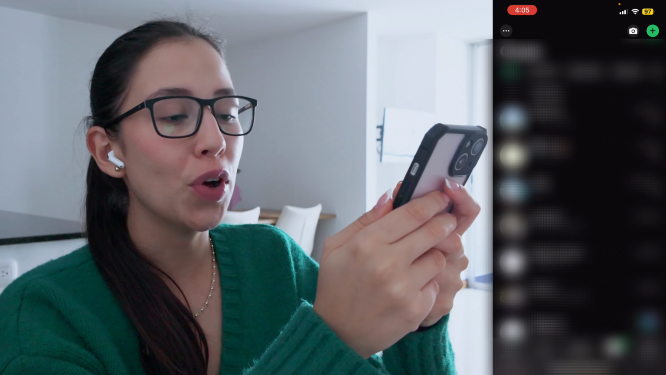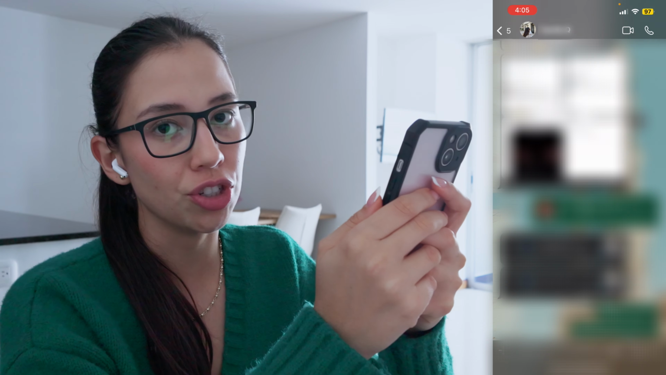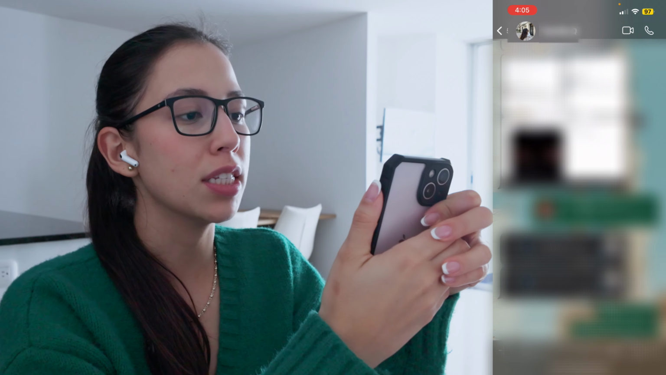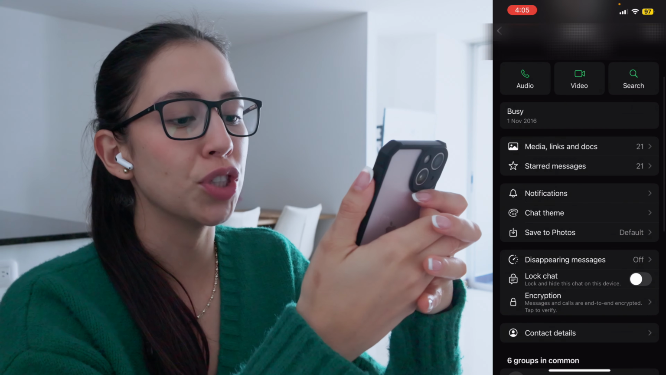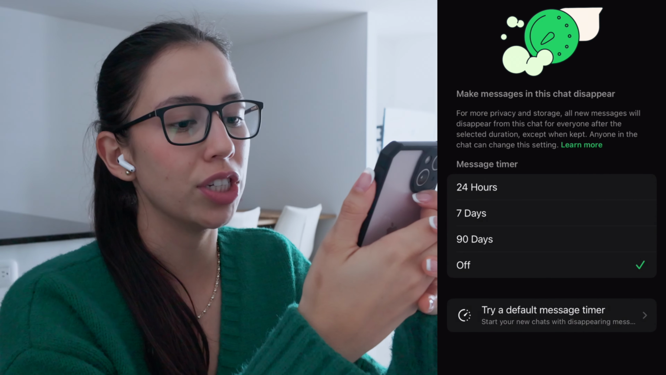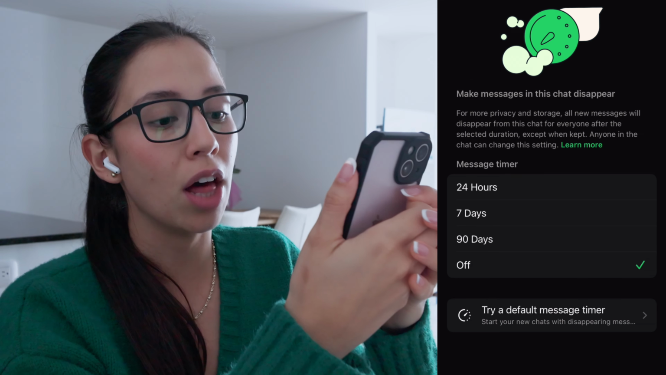Open WhatsApp on your phone, then go to the chat where you want to send disappearing messages. Then tap on the contact's name and scroll down a little bit until you see the option that says disappearing messages. Then you can select for how long you want the messages to stay on the chat.